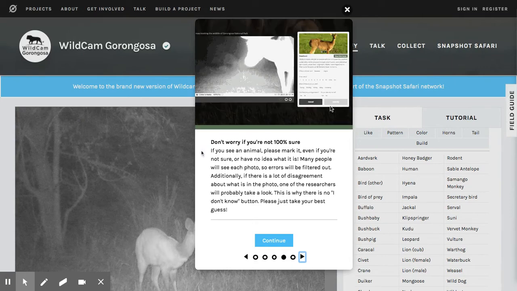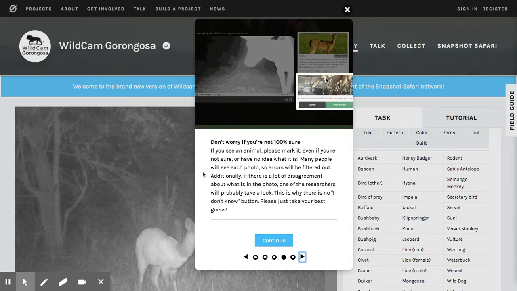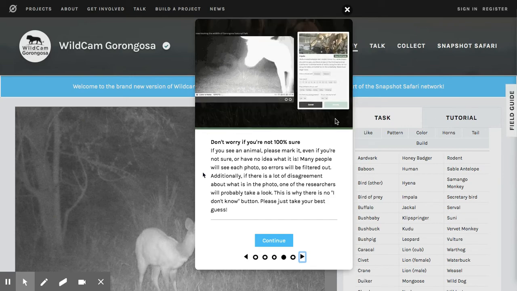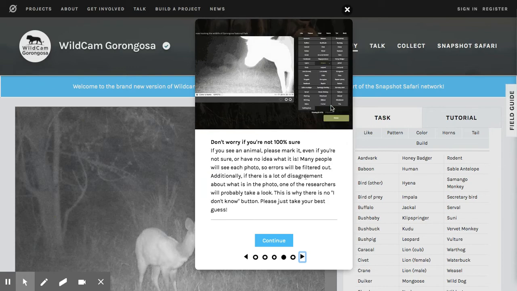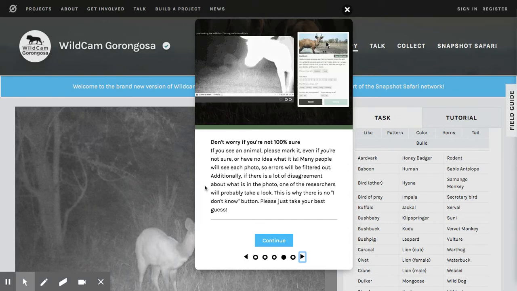Every photo is seen by many different individuals, and it's the group consensus that helps the scientists figure out which animals are in the pictures. If there is a lot of disagreement about what is in the photo, one of the researchers will take a look themselves.